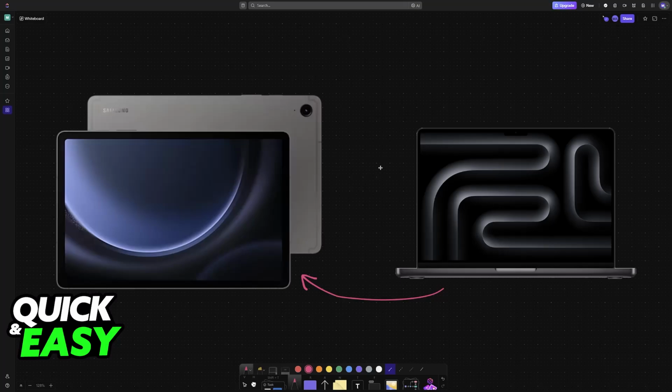So even though it is possible for you to do this, it is going to depend on a lot of factors, and there's no guarantee that it is going to work across every single model of MacBook and Samsung tablet, but you can follow along to see if it works for you.